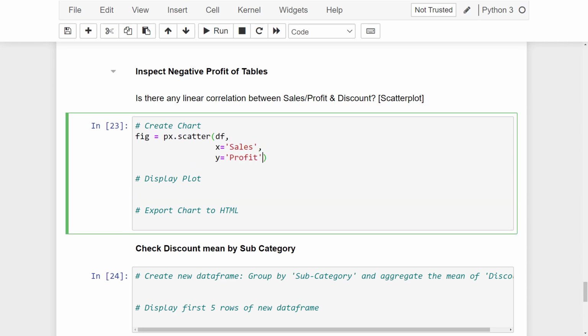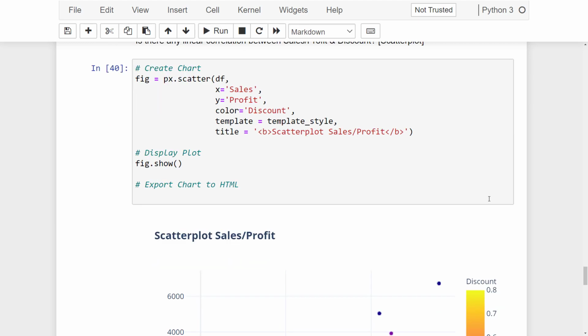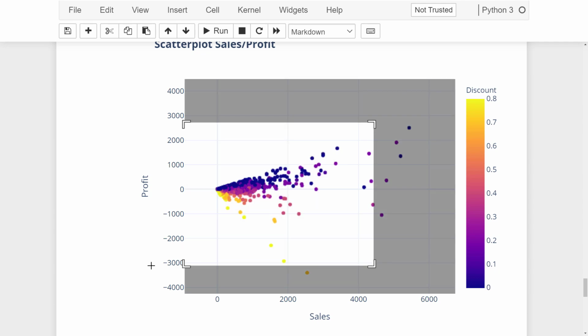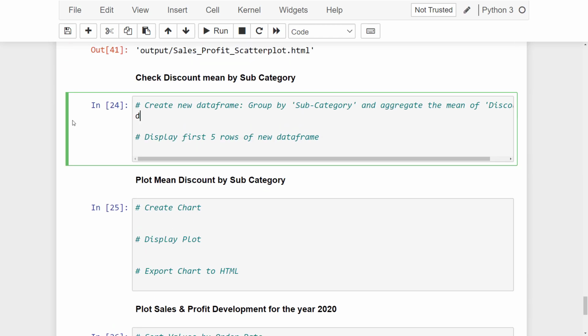Similar to the previous chart, we can add a third variable to the chart by setting the color. In our case, I will set the color to the amount of discount. If we zoom in, we could see that a higher discount results in a negative profit. For further analysis, let us check the average discount by subcategory.